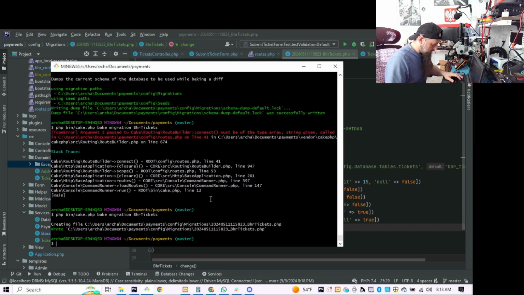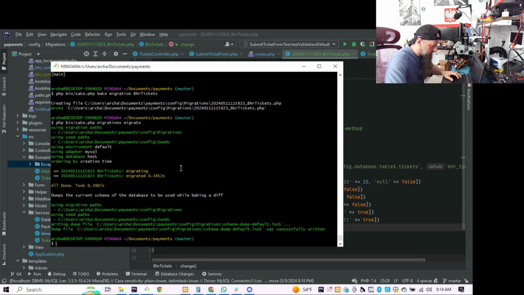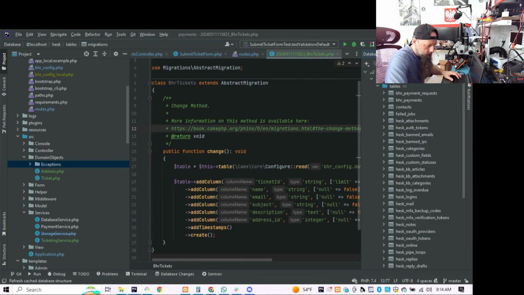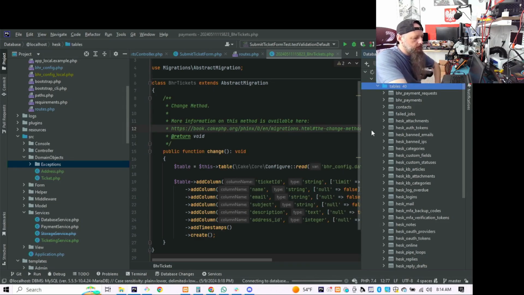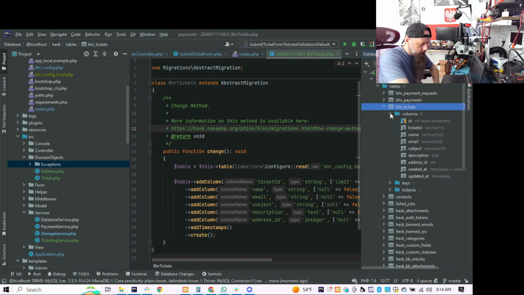Anyways, let's do php bin/cake.php migrations migrate. And let's create those tables, or one table, bhr tickets. Let us see it here. It will have a nice prefix, so now all the bhr tables will be next to one another. Okay, this is the schema.